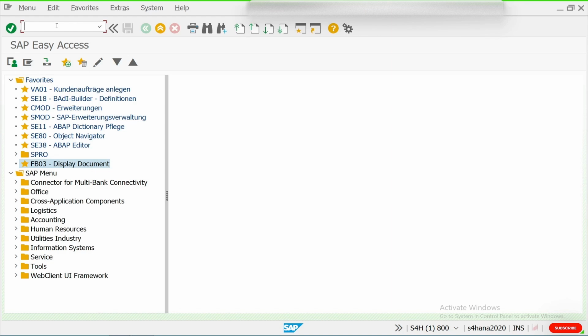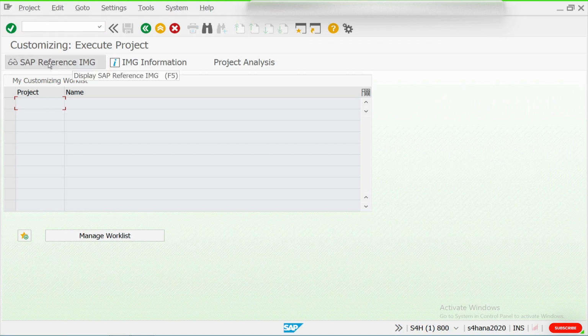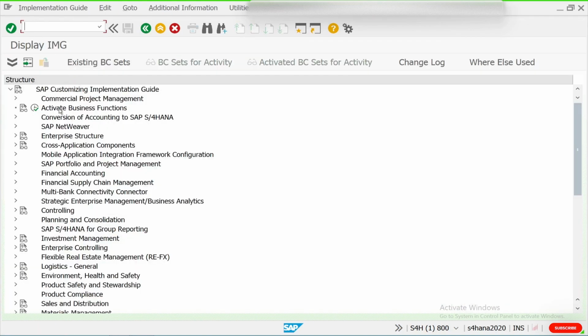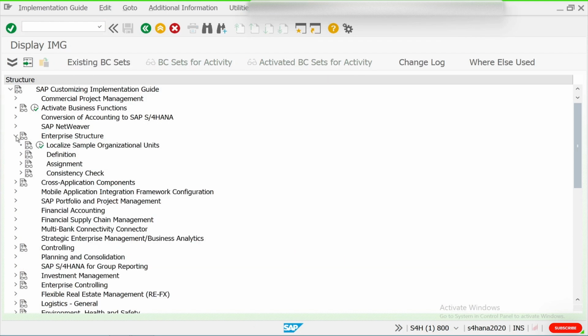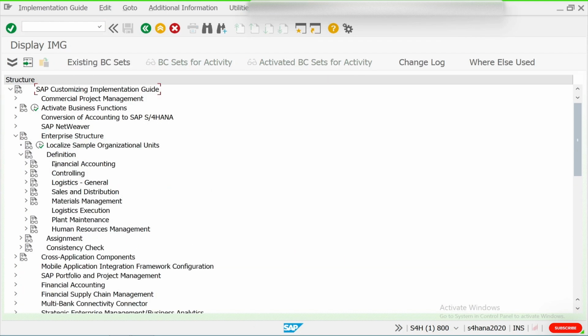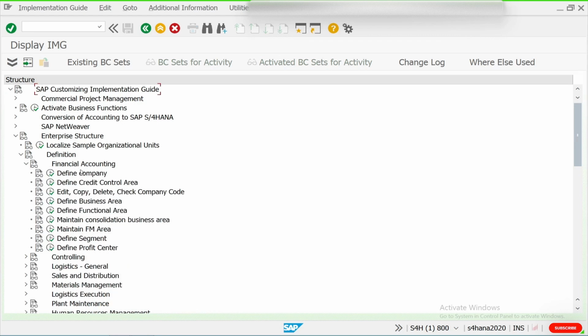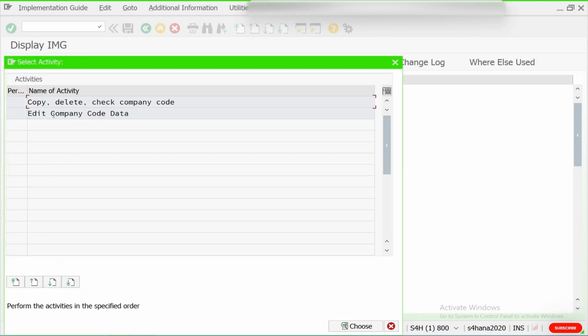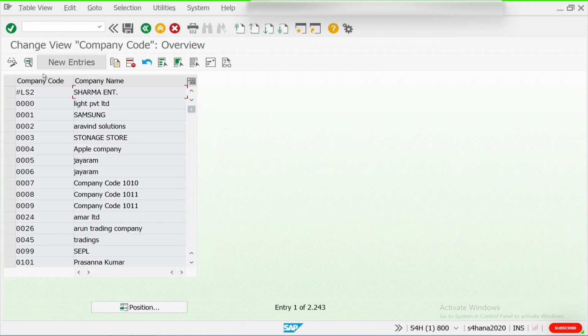So the path to create the company code is SPRO, reference IMG, enterprise structure, then definition, financial accounting, and edit copy delete check company code. Okay, so continue. Now we have to click on edit company code data. Click here. We have to now click on the new entries.